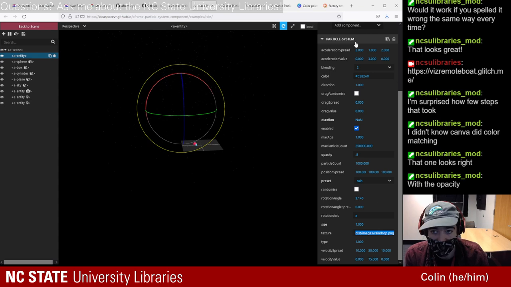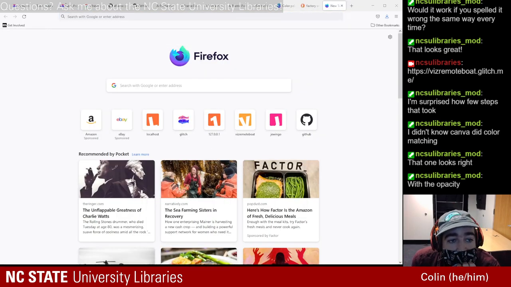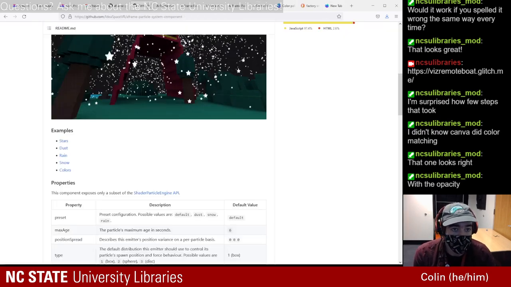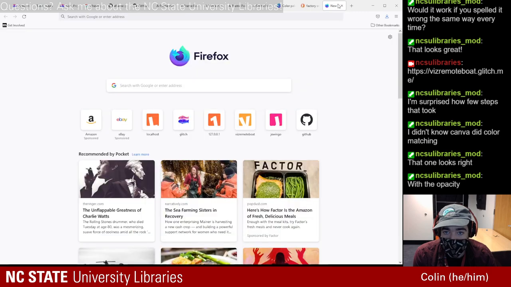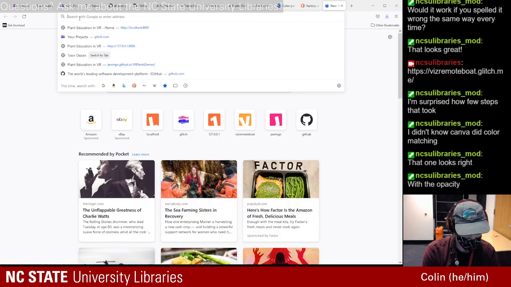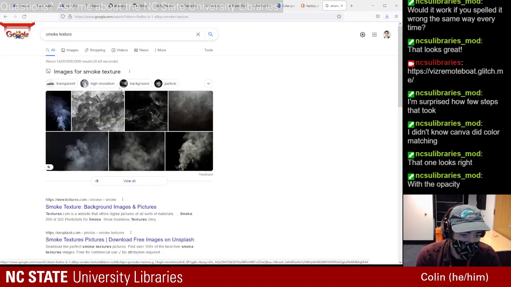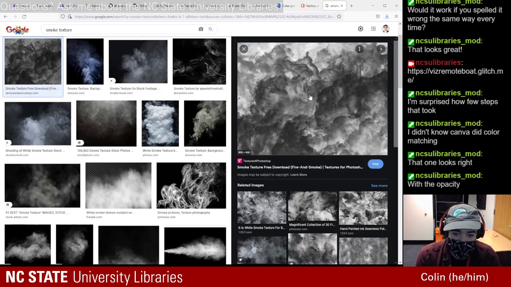This is cool. So there's a texture it's applying. Okay, so let's see what the other options for those textures are. Whoa. Could I use something like this in here?